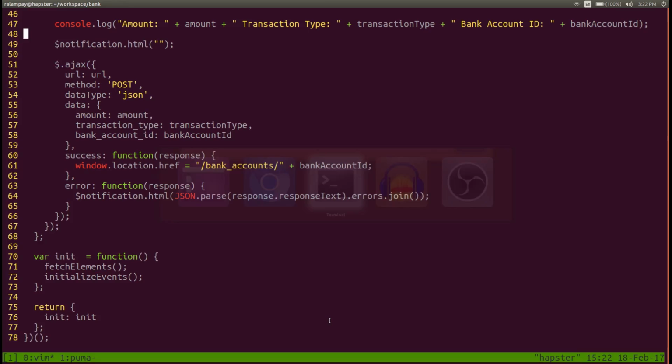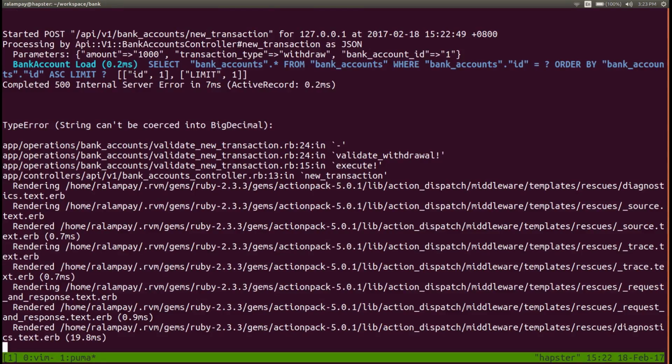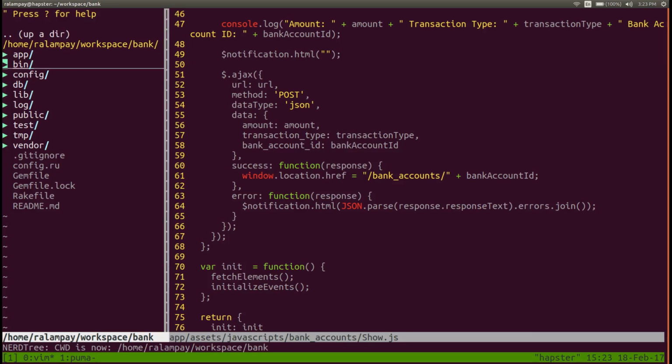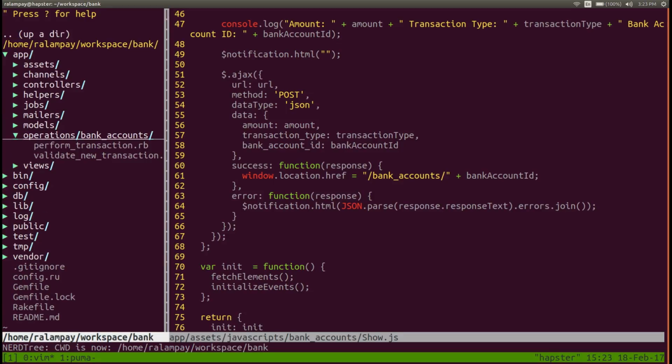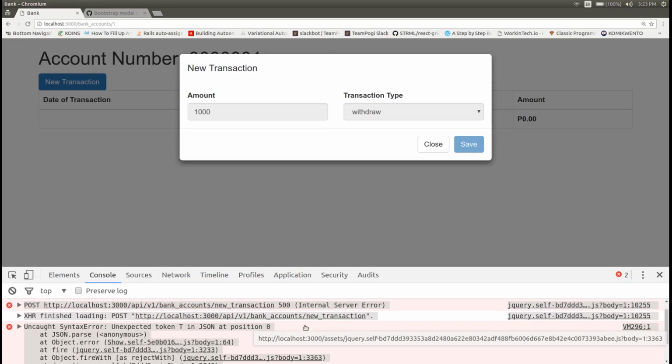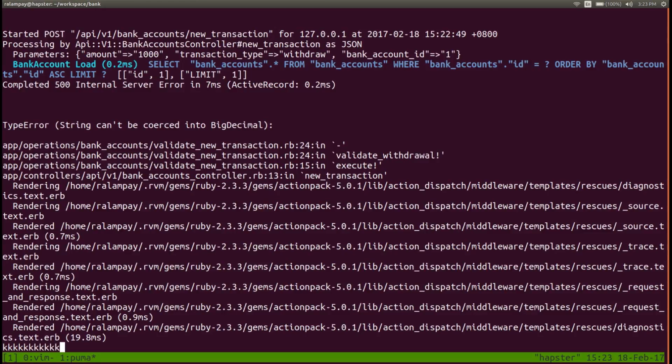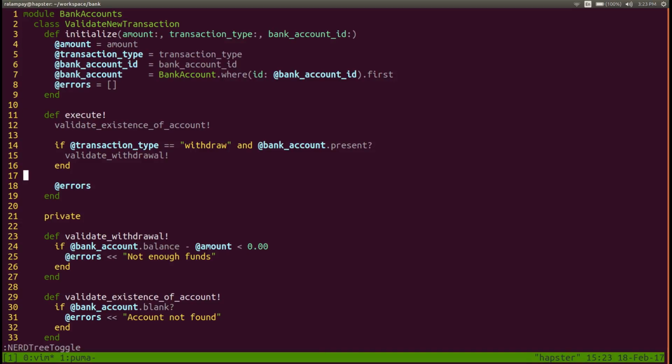It wasn't able to parse it correctly, so most probably there was an error in the server. Okay, so we have here string can't be coerced to big decimal in validate new transaction line 24. So let's go ahead and check that out. So under the bank account operations, validate new transaction, it said that string can't be coerced to a big decimal. So it means that I'm trying to perform some arithmetic on a string value. And I think that would be the amount. So I'll force the amount to be a floating point number. So I'll do .try_to_f, so it actually becomes a floating point number.